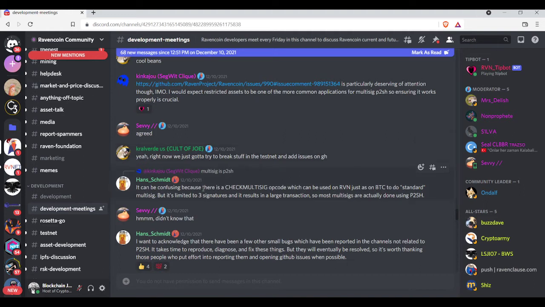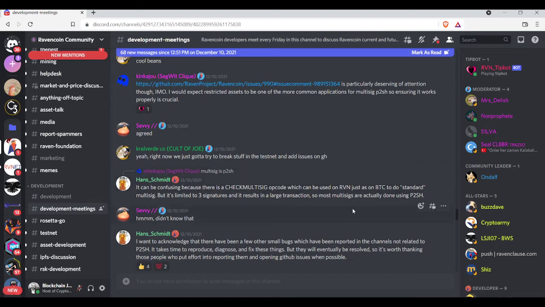Hans Schmidt jumps into the conversation responding to Kinkajou. It can be confusing because there is a check multisig opcode which can be used on Raven just as on BTC to do standard multisig, but it's limited to 3 signatures and it results in a large transaction. So most multisigs are actually done using P2SH. Seve responds, didn't know that.